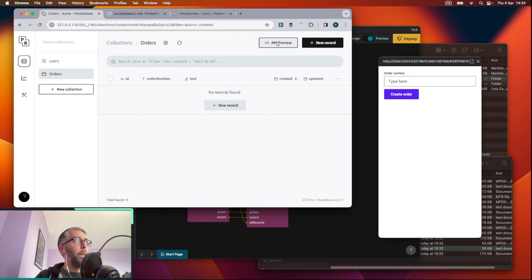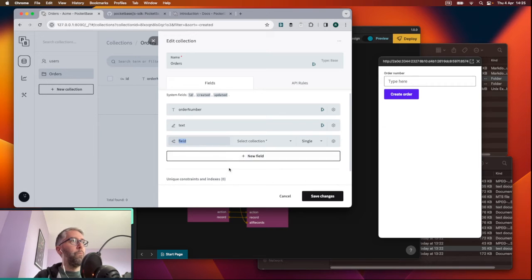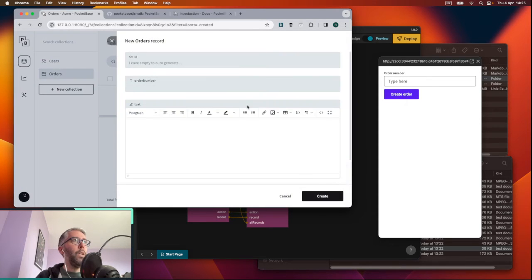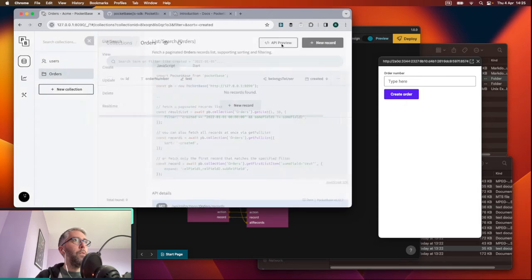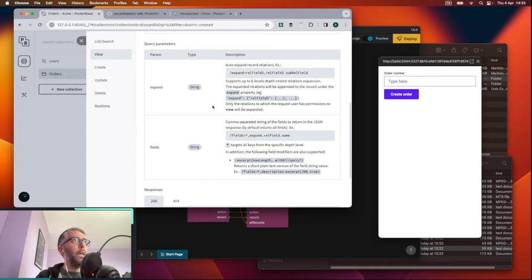One really cool thing, by the way, and I think this is really important to mention because a lot of people ask about this, and I like this as well. Say I have a belongs to user field, for whatever reason. I have a single user it's pointing to. We'll save that. This will store the relational key that points to the user that is related to this order. And if I want to query the user, I can use the expand.